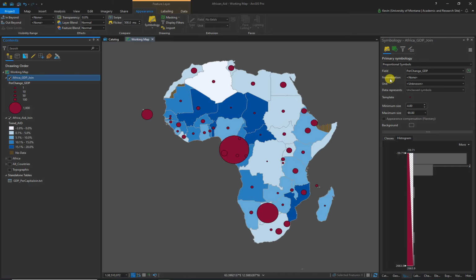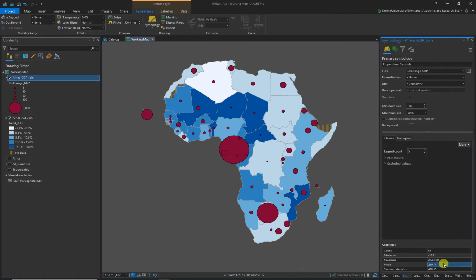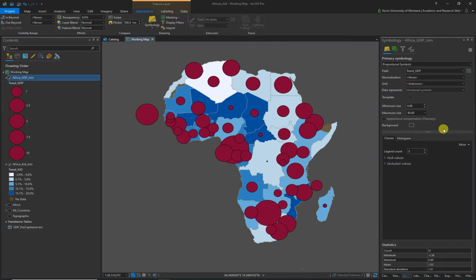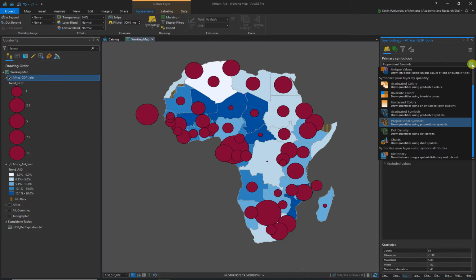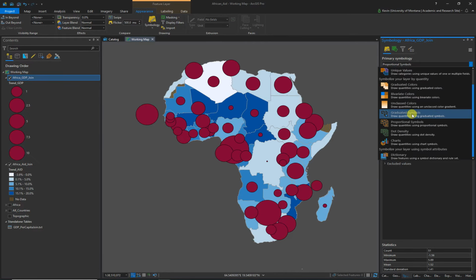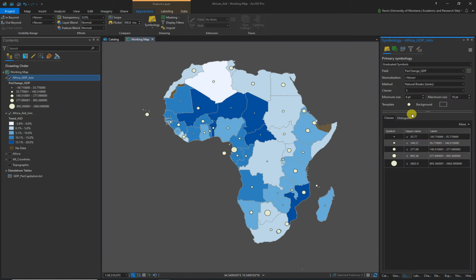So let's do this. First, let's change this instead of percent change of GDP, because we could go over here to classes and then take a look at the statistics. And see, this went from -15 all the way up to 2,663 and some change. Let's change the variable to our trend in GDP, which I like better. And then instead of proportional symbols, I like to go with graduated symbols. And the reason for that is that every symbol on the map then represents a class that's over in the legend. Okay, so now we can make some changes.